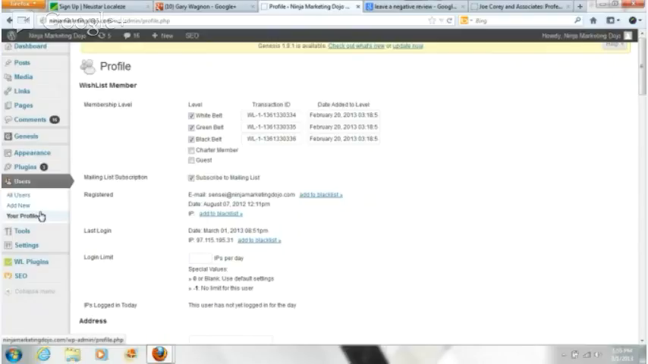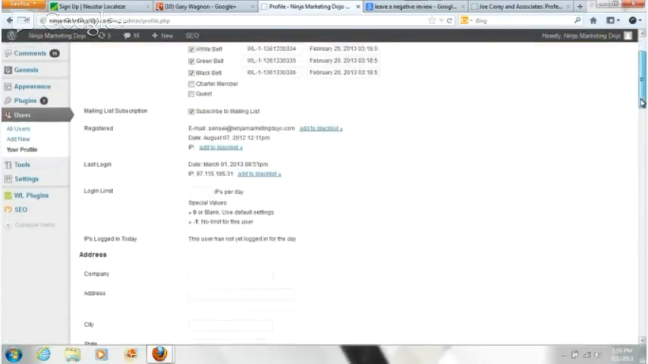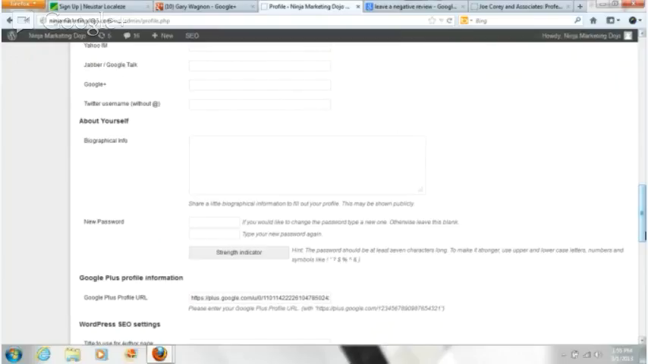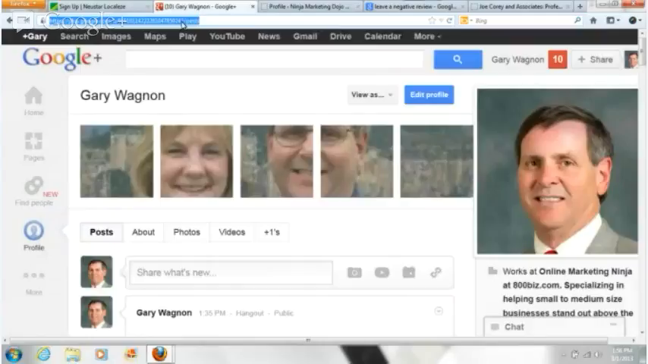Okay. And then when you scroll down on that profile, you'll see Google Plus profile information. What I always do is open another window, another tab, and have Google Plus open in that. Grab the URL, just copy it from your address bar in Google Plus. What you're going to do is grab this information from your Google Plus page and paste it in your user profile.